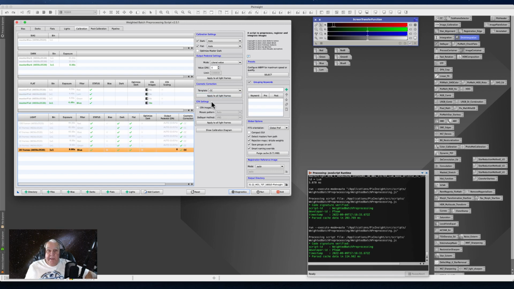Then if you have a cosmetic correction template, and you should have one, if you don't, send me an email or leave me a note and a way to get a hold of you, and I will send my process icons to you, and it will have this cosmetic correction, because all you have to do is just keep it up here in your process icons, and it's capital C, and then when you run this, just put on capital C, and it will remove your hot pixels. And I apply this to all frames.